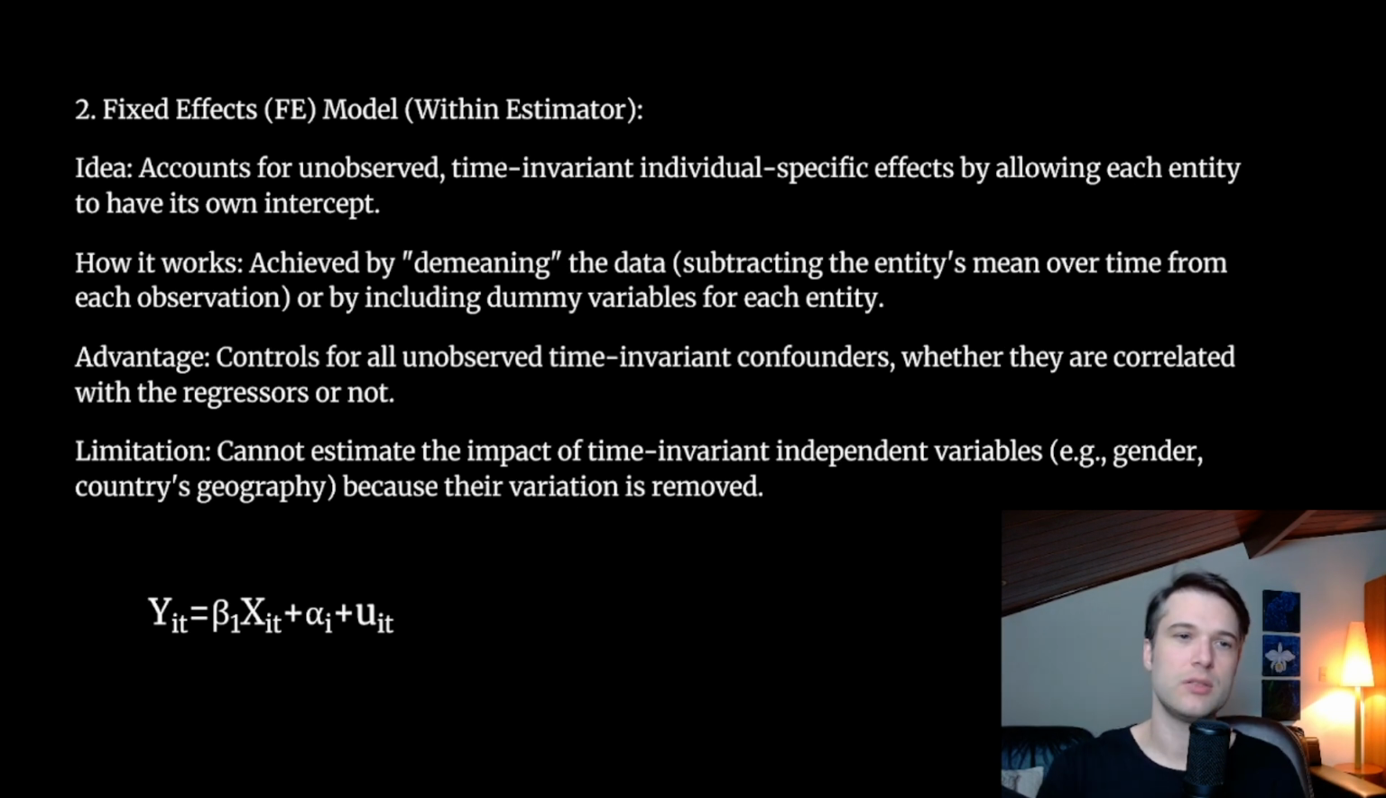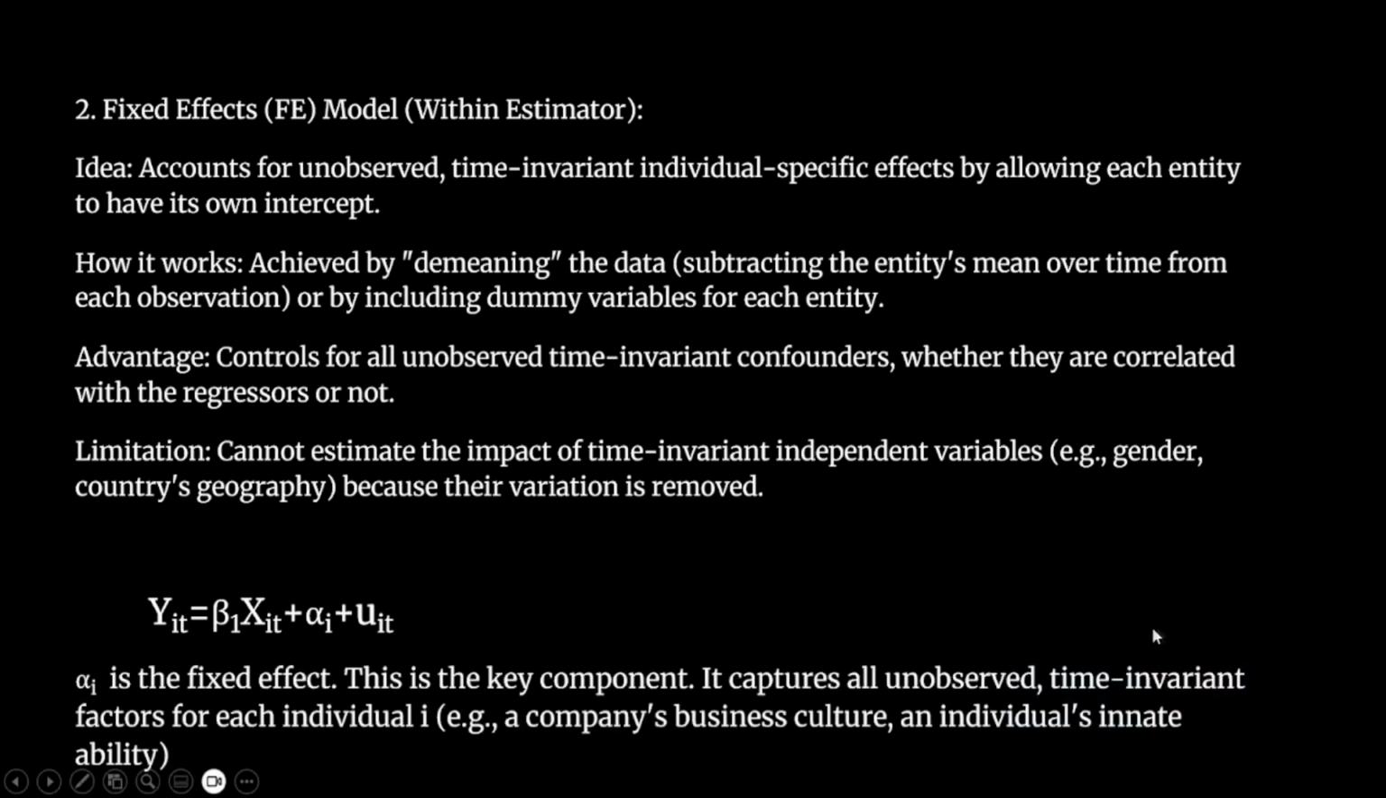Fixed effects model accounts for unobserved, time invariant individual specific effects by allowing each entity to have its own intercept. I'm not going to get into much detail here because if you access the full example on panel data, I show how you can run this analysis. And of course, you can always check on more information. There's plenty of information available about this model. Let me take my camera out of the way so we can see the full slide.